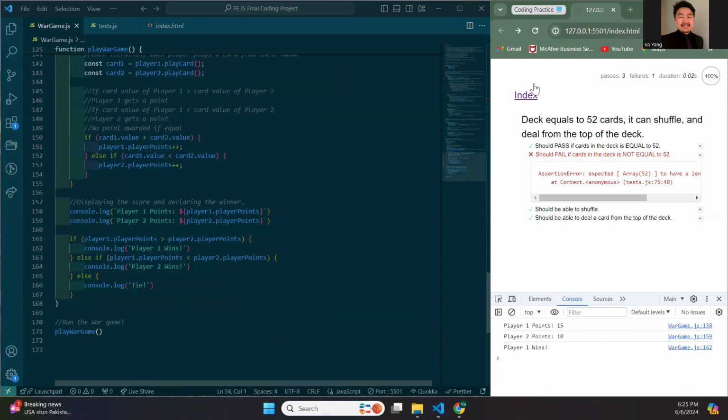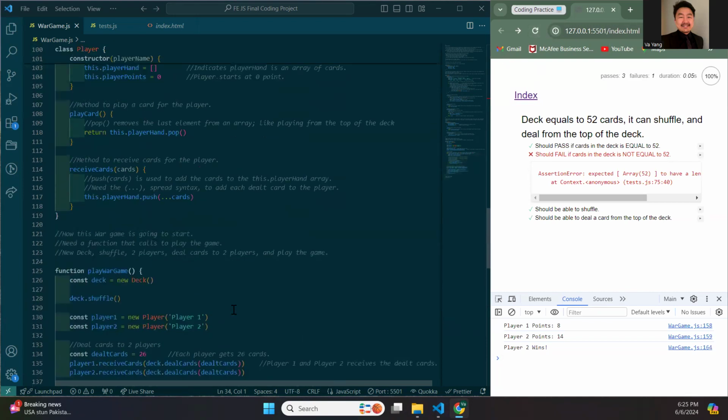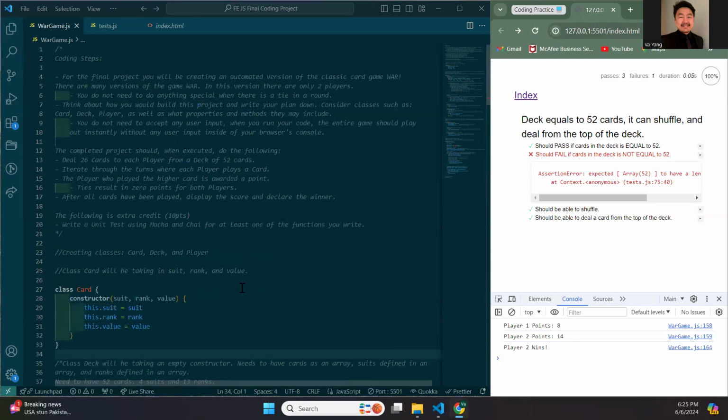First, looking over the console this way, I refresh: 17-8, player 1 wins. Player 2 wins at 11-15. One more time: 8-14, player 2 wins. Okay, great, so I know this works. And going over the code.